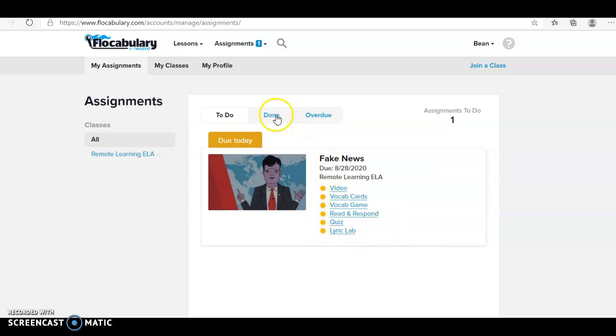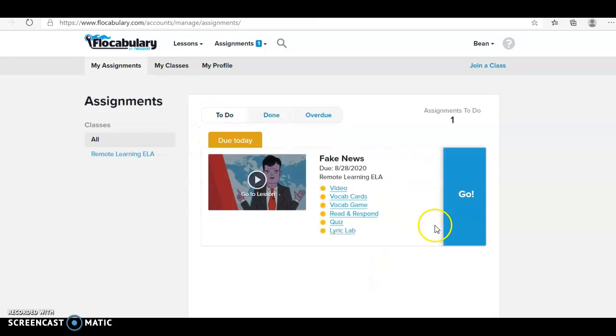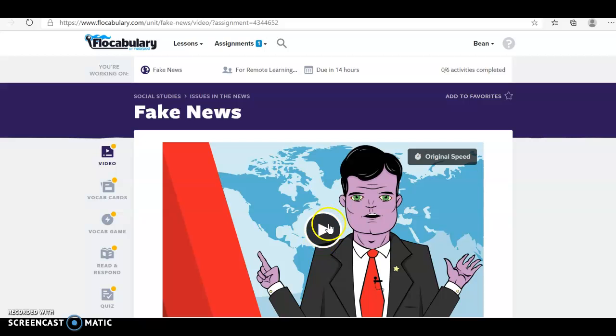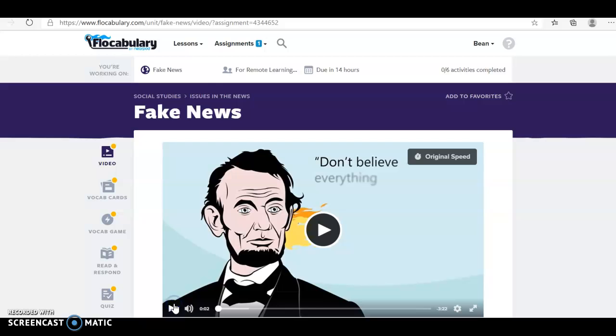Okay. So you can tell right here I haven't done any assignments yet. It lets you know when you get stuff done. So if I click go, it'll actually start the assignment. Okay. Look at that right there. So I can click start. And then I can go ahead and click start watching vocabulary. And I can do that for right now. But that's vocabulary right there.